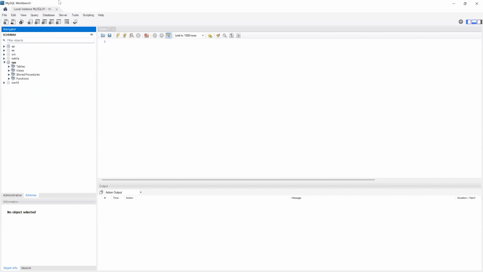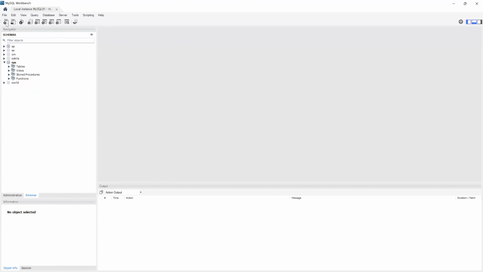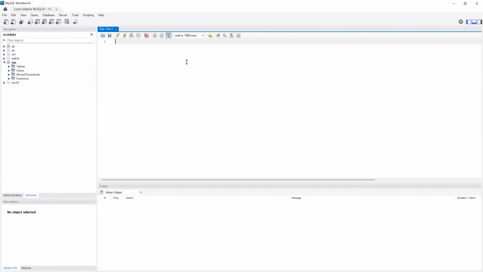If you can't see, let me know. But okay, so here is the interface. The query one here, that's the way it is. That's fine. I'm going to close it, just open another one. You know, so it's a little bit different. I'll make it a little bit bigger here.